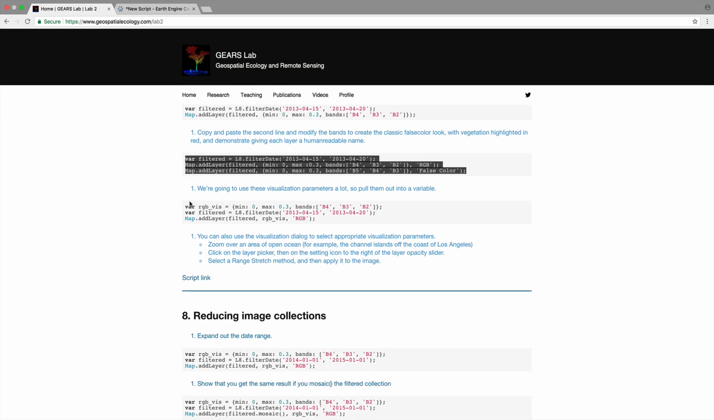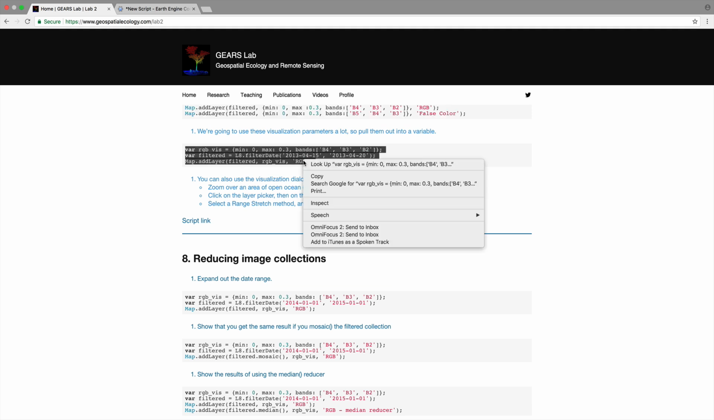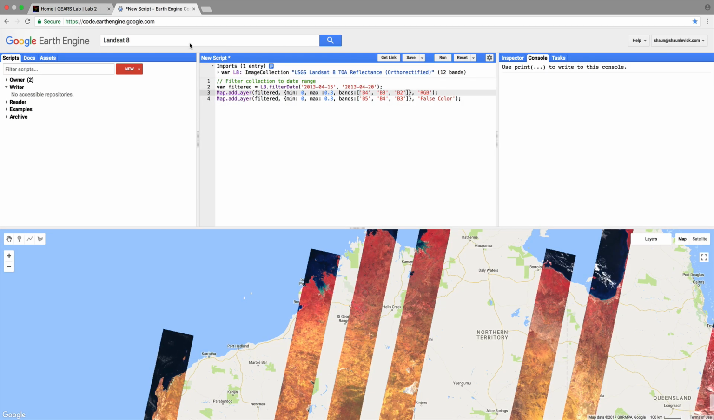Now, these are visualization parameters that we'll often be using, so we can pull them out into a variable. For example, RGB vis equals min-max bands 4, 3, and 2. And if we do that, copy it, let's go back over here, and just to repeat that, we're creating a variable for the visualization, RGB vis.